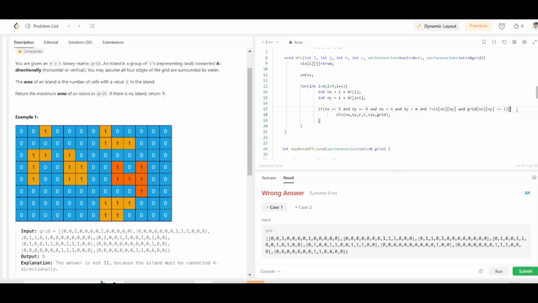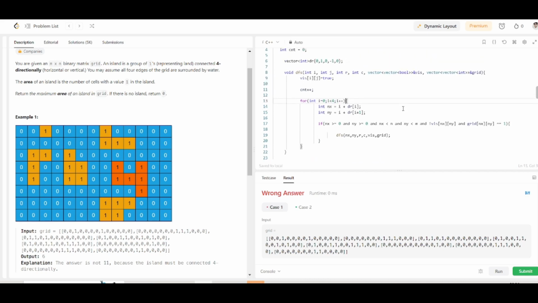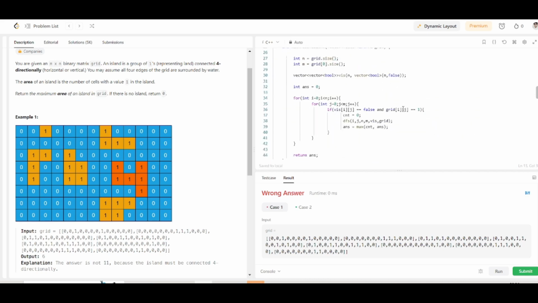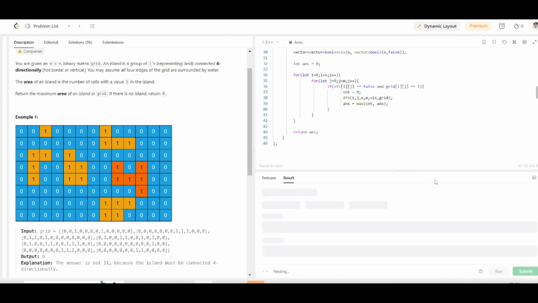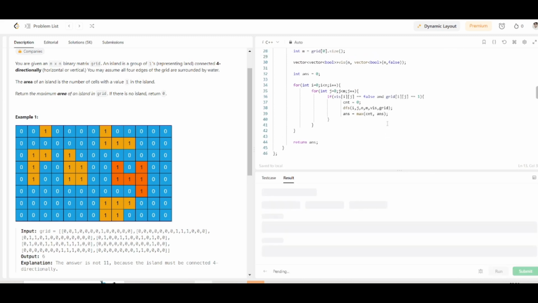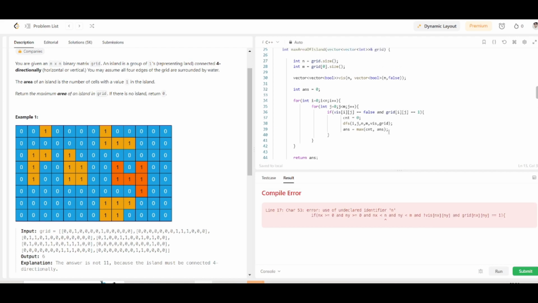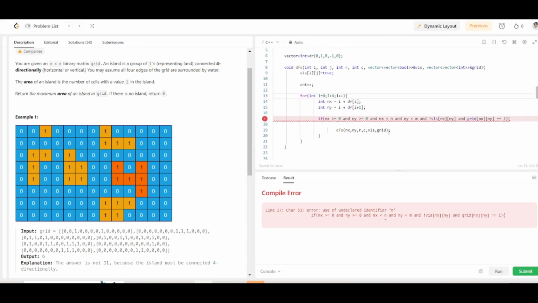Also count. Okay, count is done here. Fine, so I think this should be fine. Let's try to run this code and see if it works. n is not known. Okay, we do not know n, we know r and we know c.